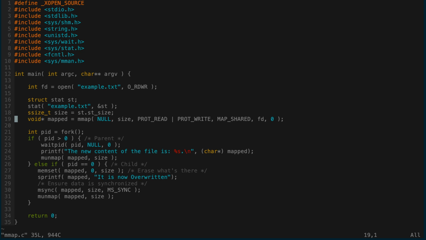Then we will fork. The parent process in this case will wait for the child, and when it's finished waiting for the child, it will then print the new contents of the file, and then unmap the shared memory segment. The child process will erase what's in that file and write a new string to it. It says it is now overwritten, and then it will msync to force the data to be written out to the file, and then the child process will unmap it.